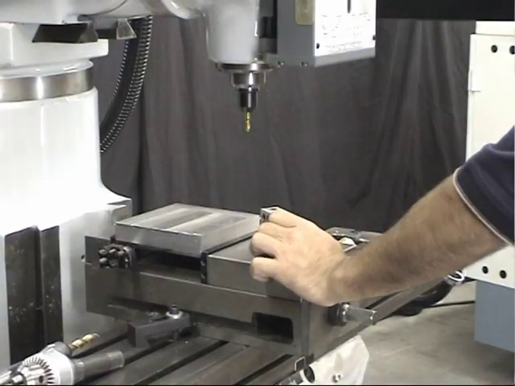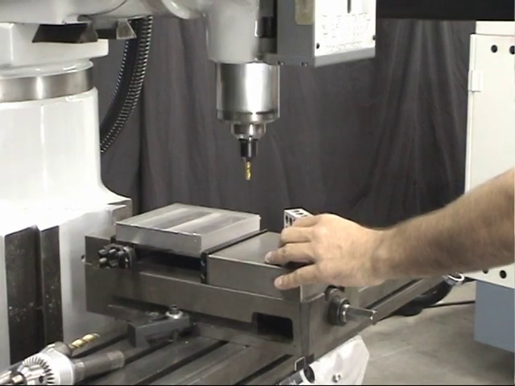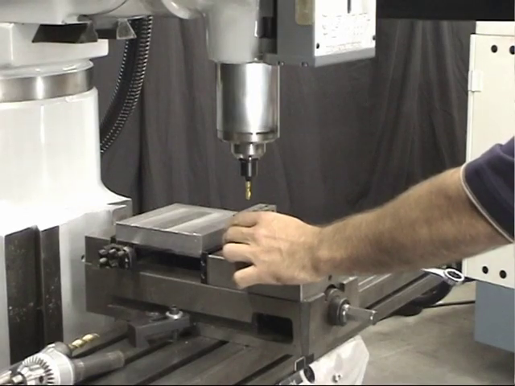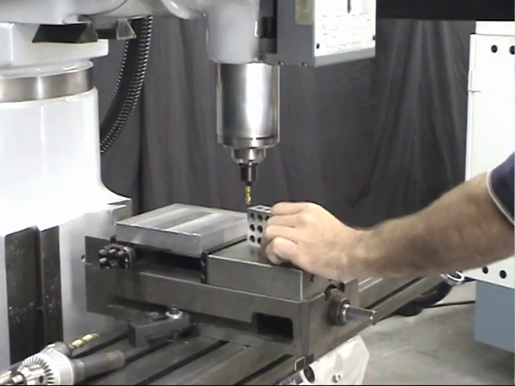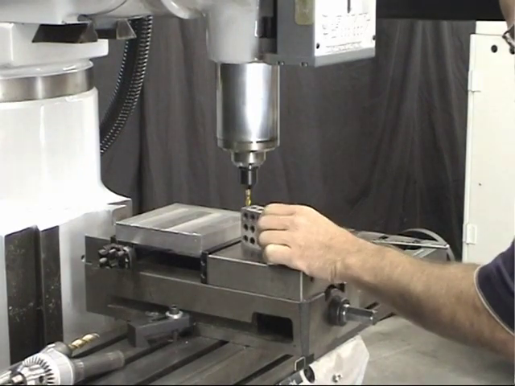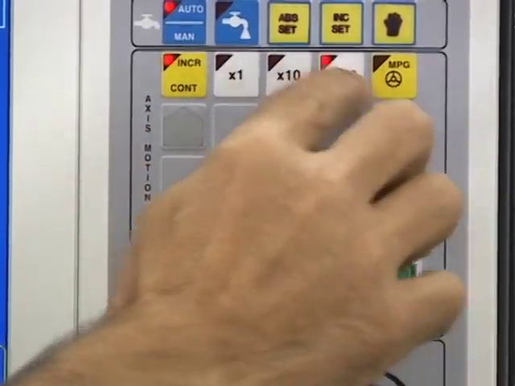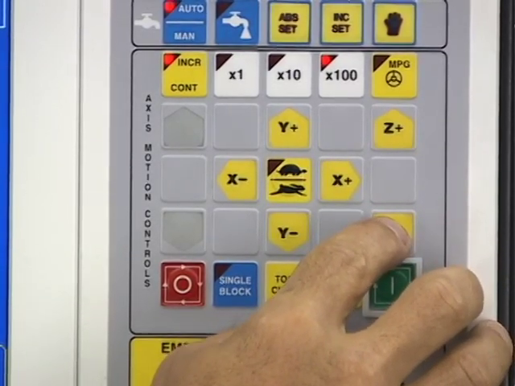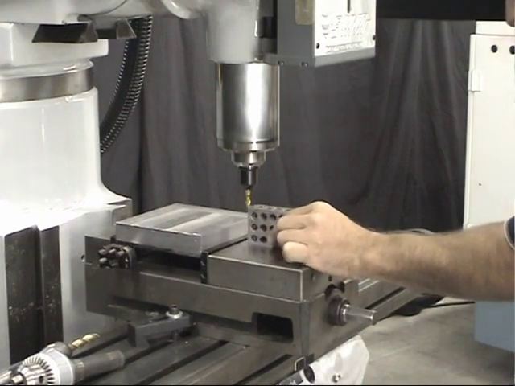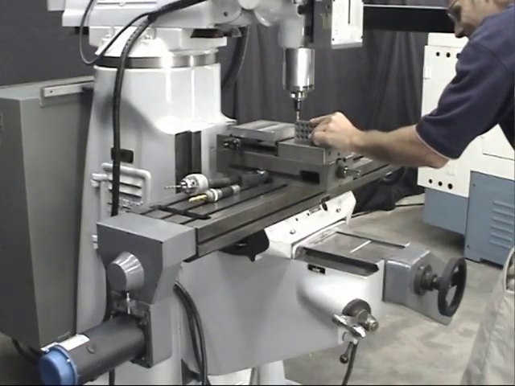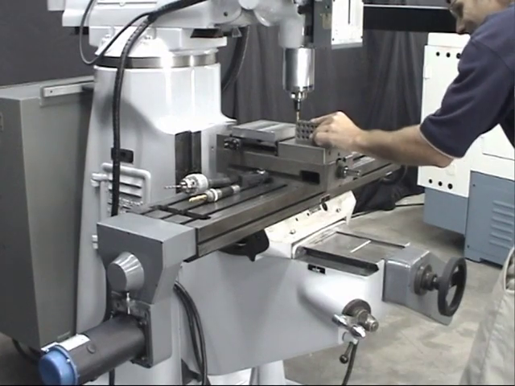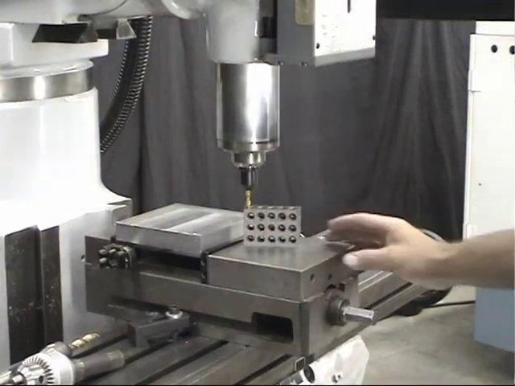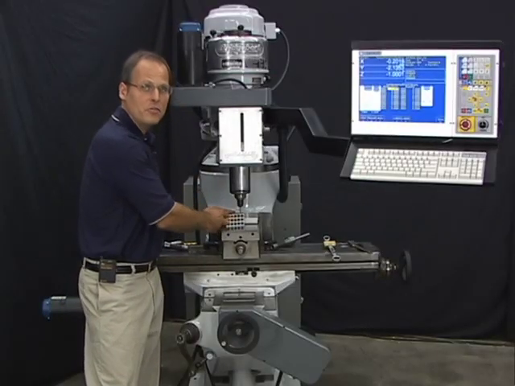I'm going to take my 1, 2, 3 block, put it in position, and I'm going to jog down. I'm in fast jog right now. I'm going to switch over to slow jog when I get close to the 1, 2, 3 block. Okay, I'm within 20 thousandths or so, so I'm going to switch over to incremental. Okay, I'm switching over to tenths. Back up a little. There we go. The tool number 1 is just touching the 1, 2, 3 block.